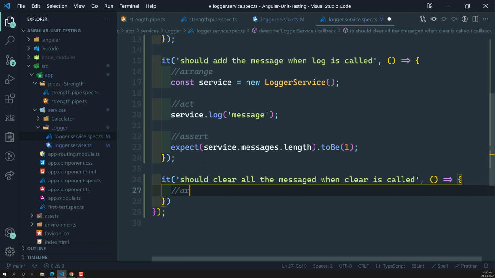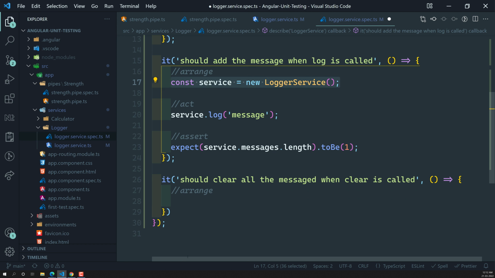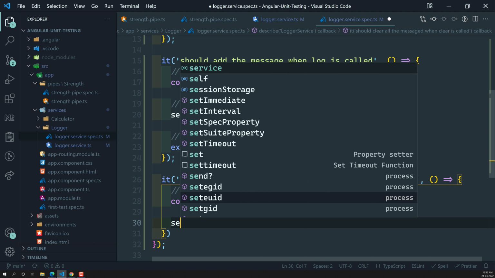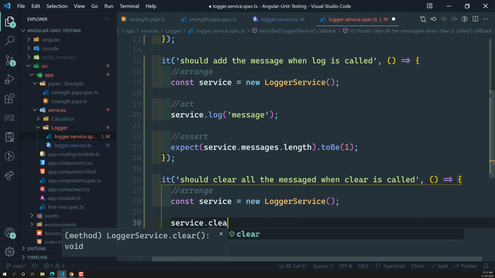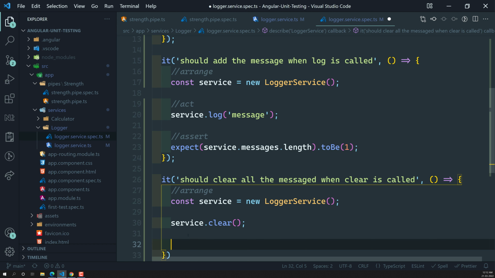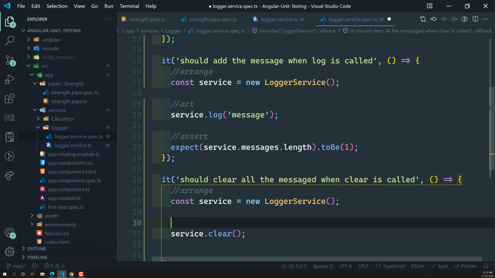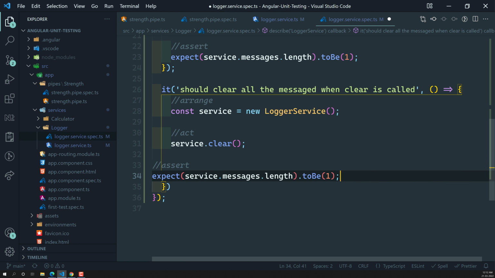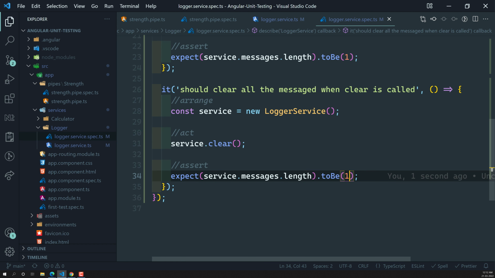Now the first one is arrange. So here we need to call the logger service again. And the next one is, we need to call service.clear. Okay, service.clear, and next we need to check that. So here this one is an act, and the next one is an assert. So if you try to see this assert, it should be 0.